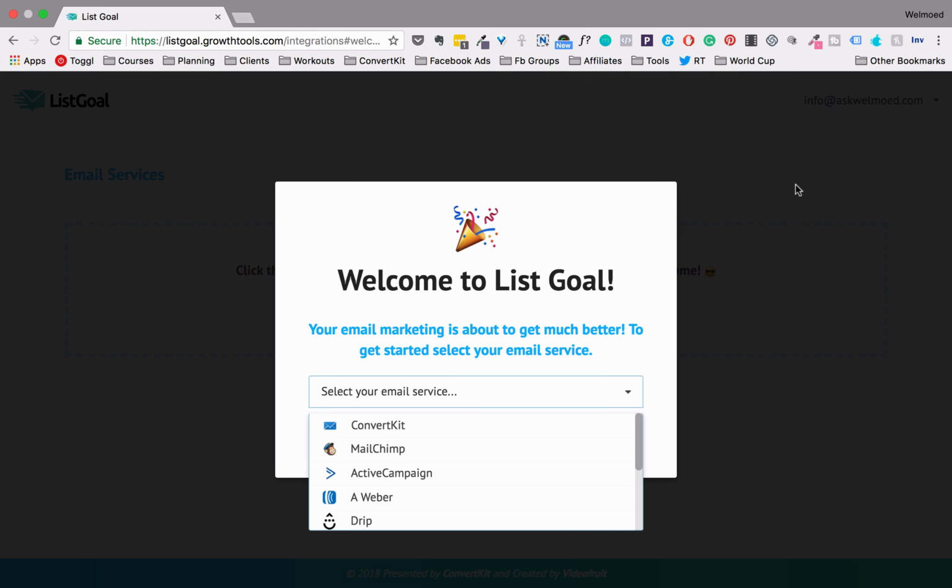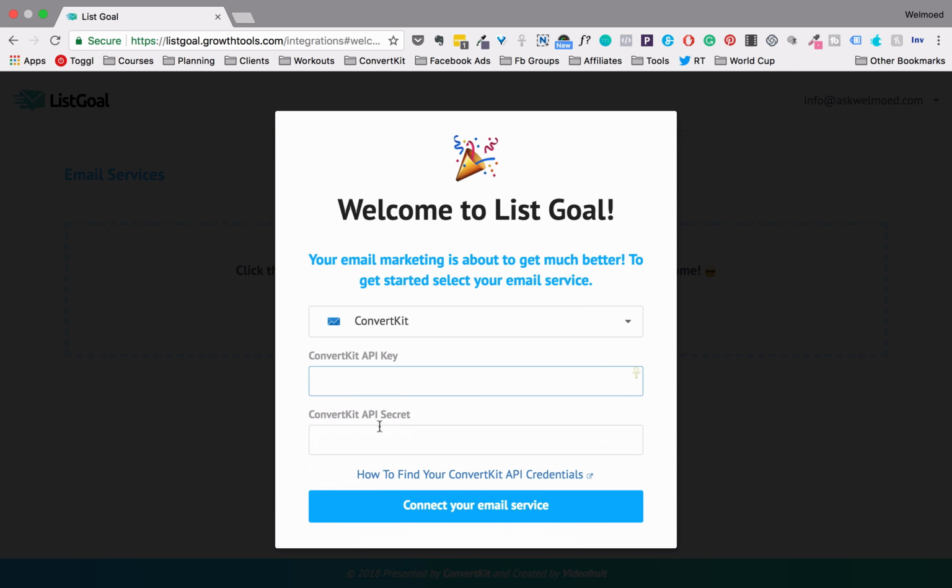And then I'm presented with this page, welcome to ListGoal, and a little celebratory thingy here at the top, which is nice. And then it says your email marketing is about to get much better. To get started, select your email service. So as I said, in my case, that's ConvertKit. But you can choose others from the list as well.